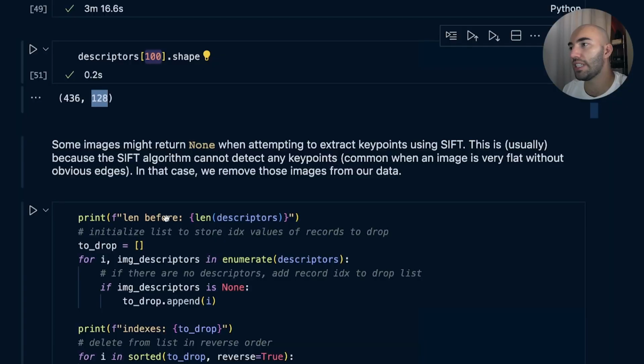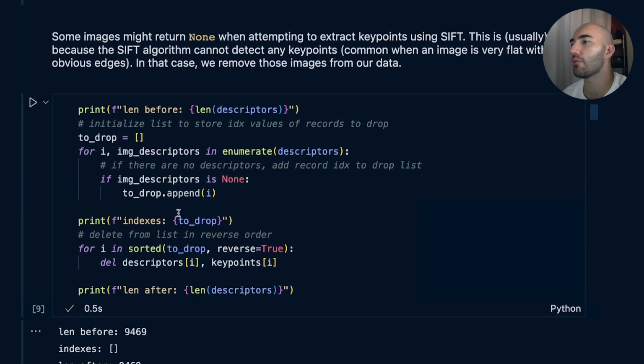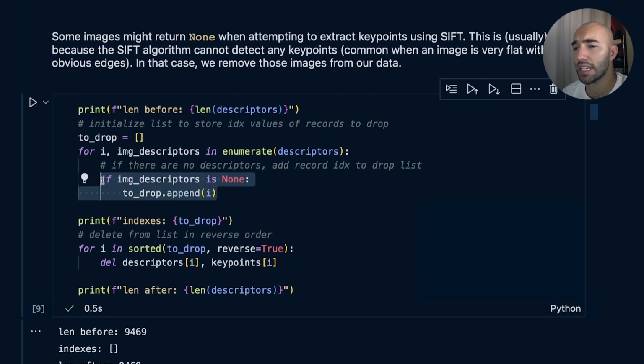Now, this won't happen with this sample, but just be aware that some images, for example, imagine you have a picture of the sky and there's not really anything there, it's just the color of the sky. The SIFT algorithm might just return nothing because there are no key points for it to look at. There's no change, just a flat image. In that case, the SIFT descriptors will just be None. So we have to be careful in the next step and just avoid those. So that's what we're doing here.